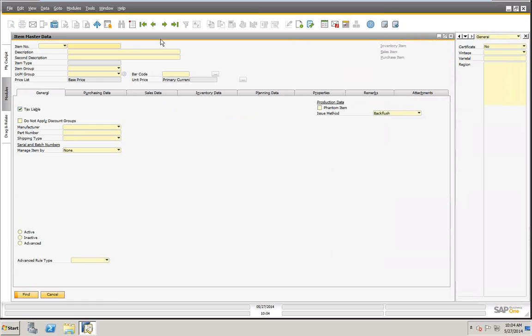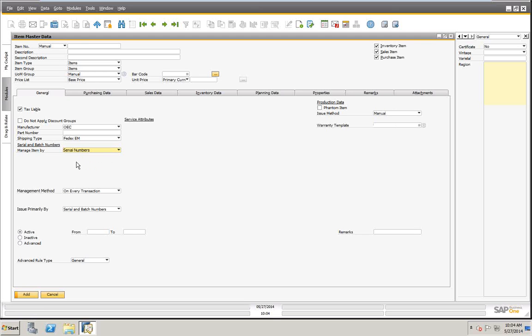So let's talk about this. I'm going to open up the item master data, and let me show you some information here. We're going to go ahead and just open up a new item. So you can see on our General tab, we have here serial and batch numbers managed by. So in SAP Business One, we can set some items to be managed that way and other items not. So we can have some serial items, some batch, and we can have some that are none. By default, we have none here. You can see here I can choose either serial or batch. An item can't be both.